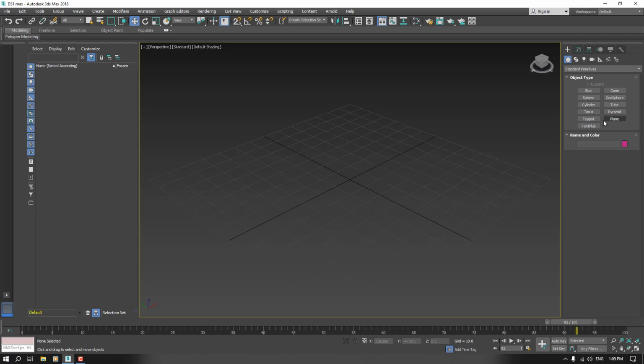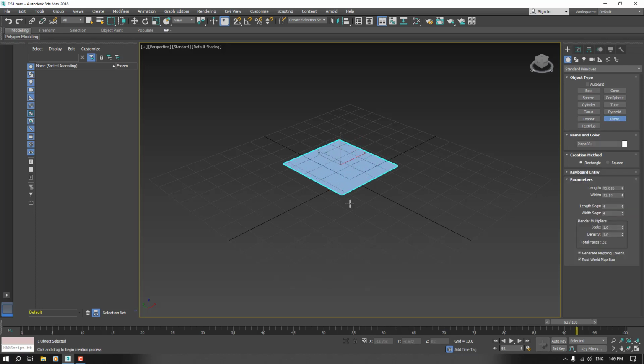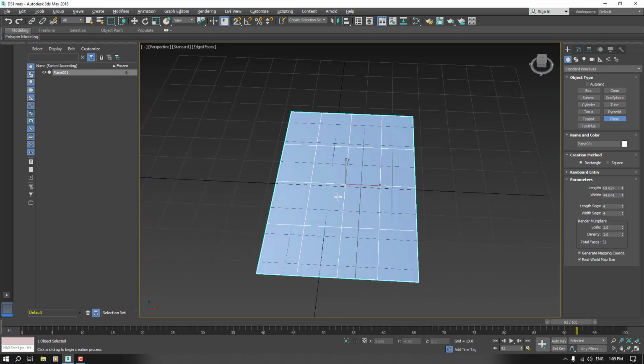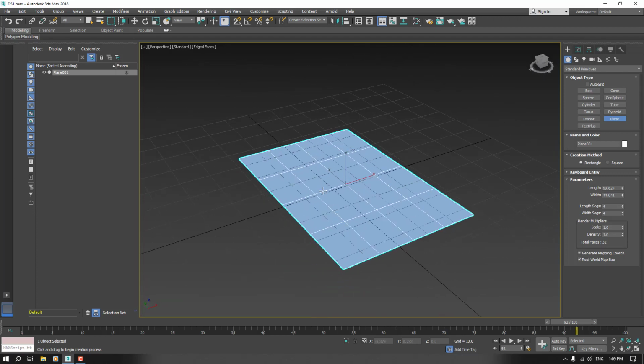So I'm going to start with the plane option in here. I want to draw my plane like that. All of the objects and forms in 3ds Studio Max have different types of segments, length segments and width segments. To turn on the segments in the shaded view, I can press F4, and you can see these lines in here. It means my plane is created with these vertices and lines.